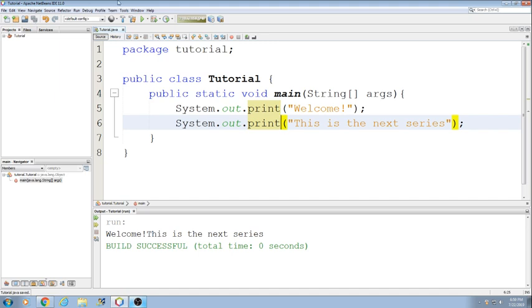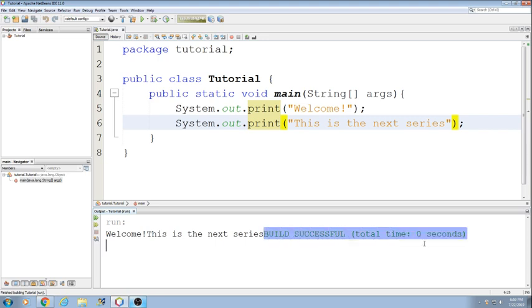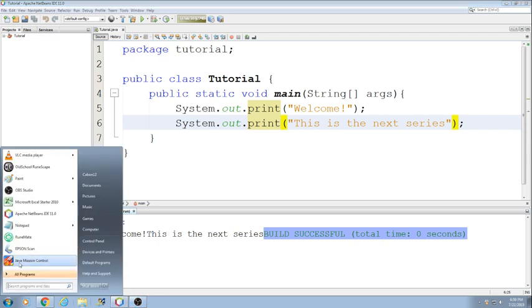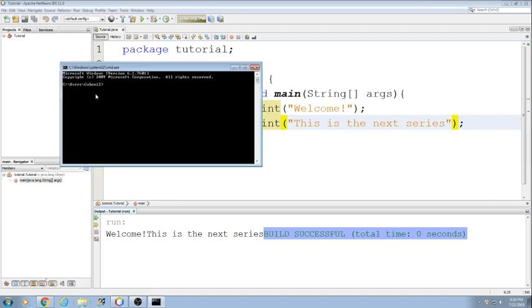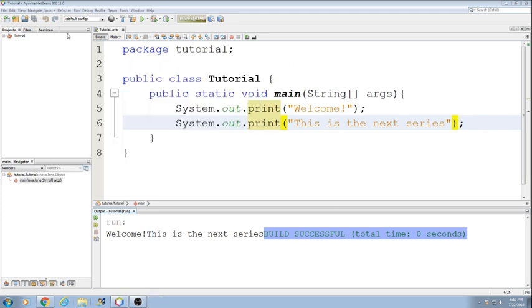Alright, now let's run it. And even the build successful portion is on the same line, right? Now this part's not actually part of our program. If we were to run this again, old school style, in the command prompt, it would just say, welcome, this is the next series, all in one line, and stop. It wouldn't say build successful or any of that. That's what this IDE, Apache NetBeans, is doing with the green text. Same thing with this gray here, but what's actually printed in black here is our program.